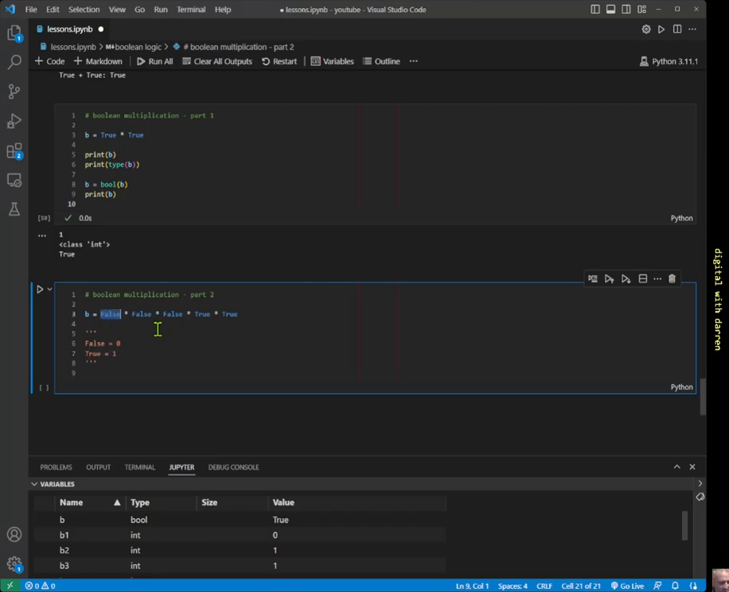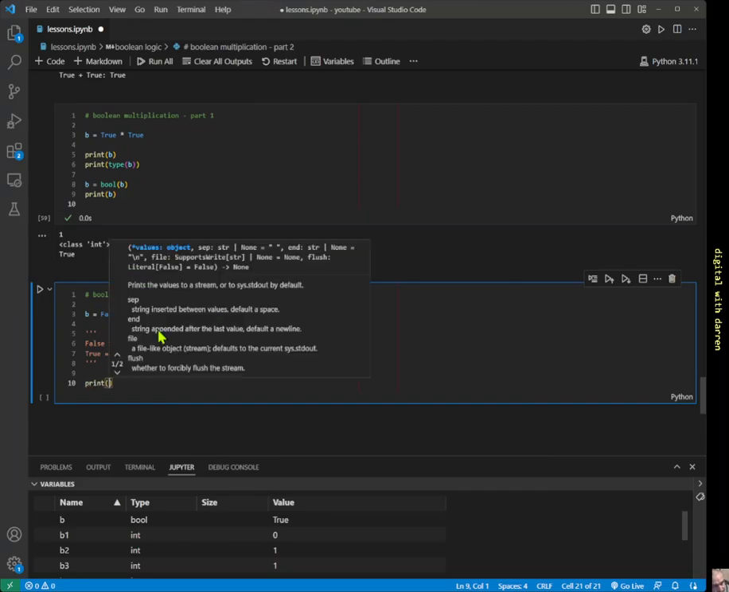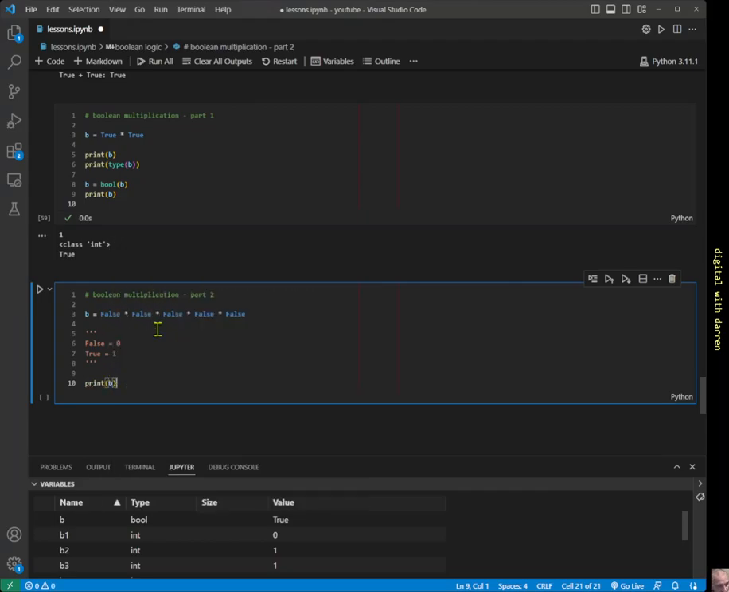So all of the above, this will be 0, then this will be 0, this will be 0. We'll turn this one into a false as well, and finally we'll turn this one into a false. And then we are going to print B, and we will also print the type of B.